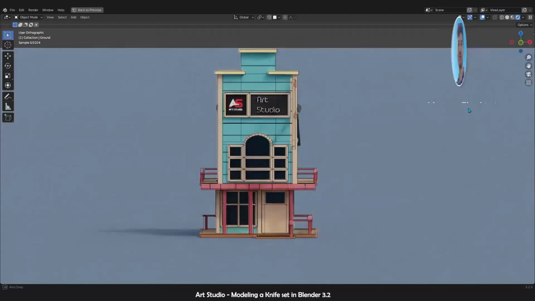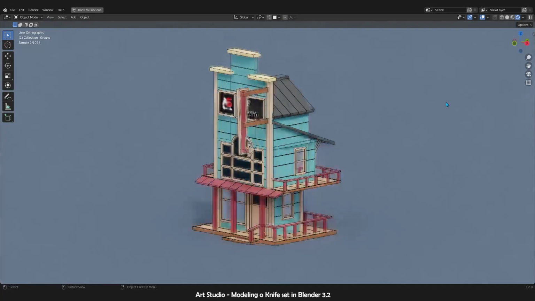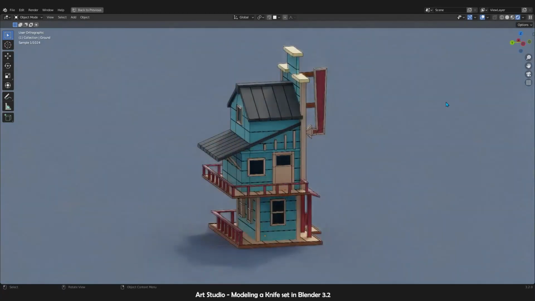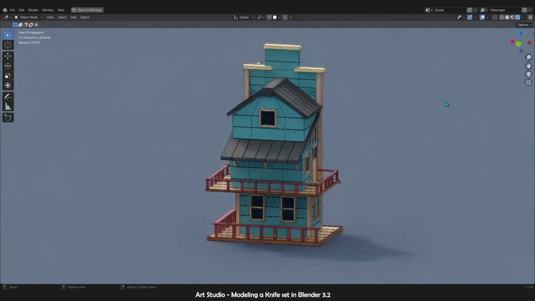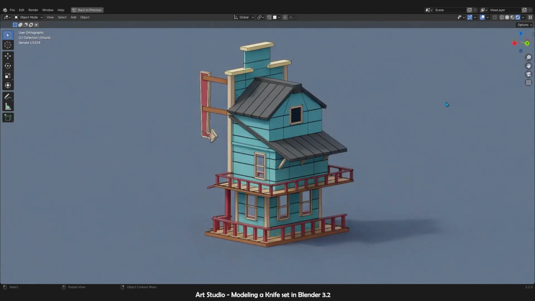I'm Morteza and in this course we are looking at making a low poly hotel and it's going to be very fun to create. This course is a beginner level.